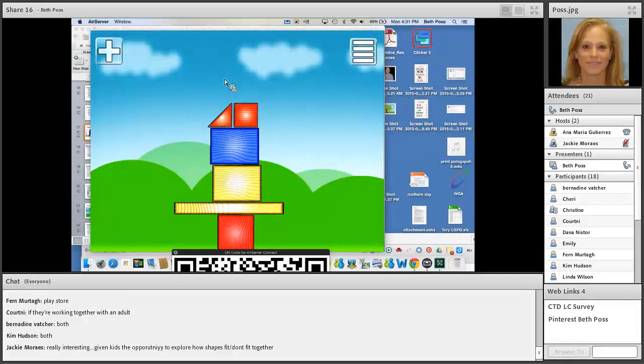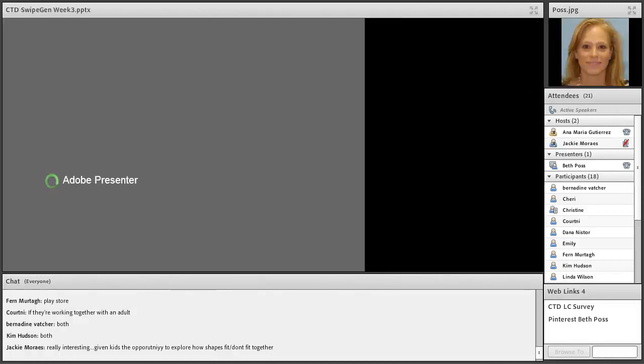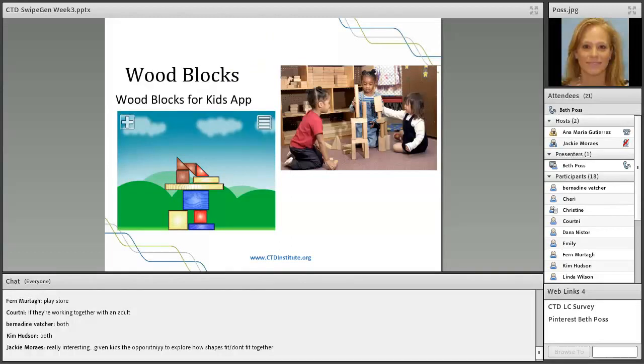And again, I think for some children that have some motor needs, this can be a real bridge to being able to play and have those experiences with them. So I'm going to flip out of that and go back to Adobe and stop sharing my screen with you and flip back into the PowerPoint. So just waiting for the PowerPoint to come back.